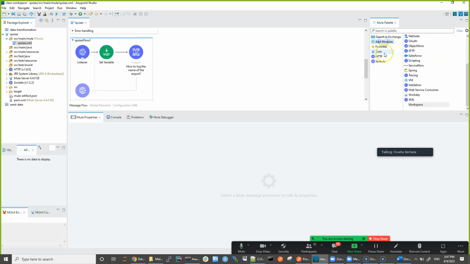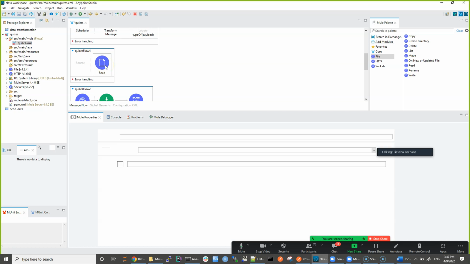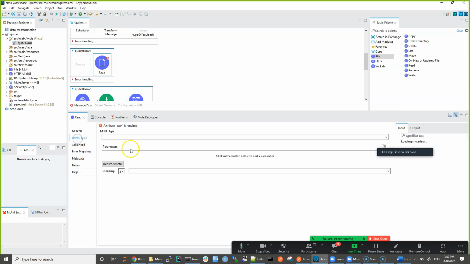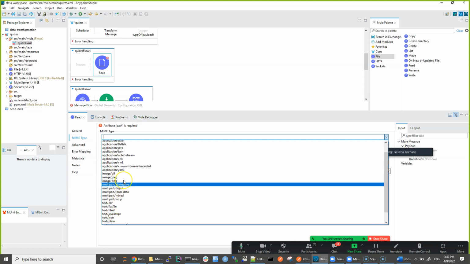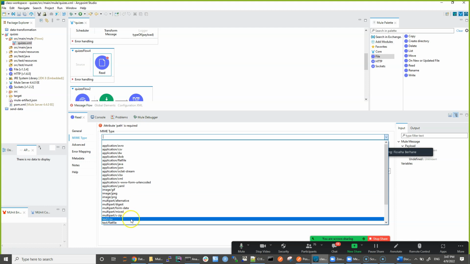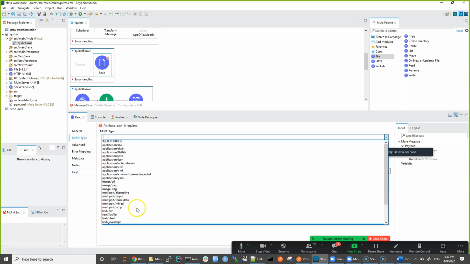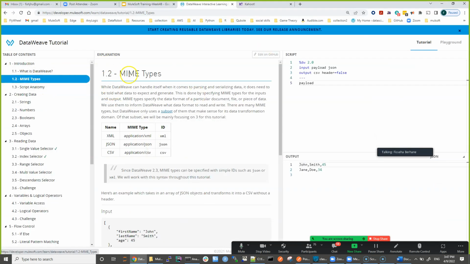let me add the file module and try to read. If I bring this read here and click here, we were specifying the MIME type. There is this MIME type drop down. These are the different MIME types they have. Usually we work with CSV, JSON, XML. These are the more common ones. But as you can see, there are different MIME types. And that is what it is saying here. The MIME types, the common ones are these ones.